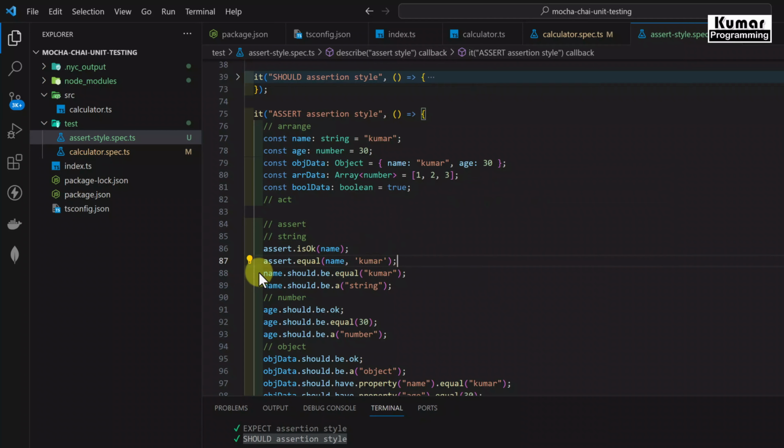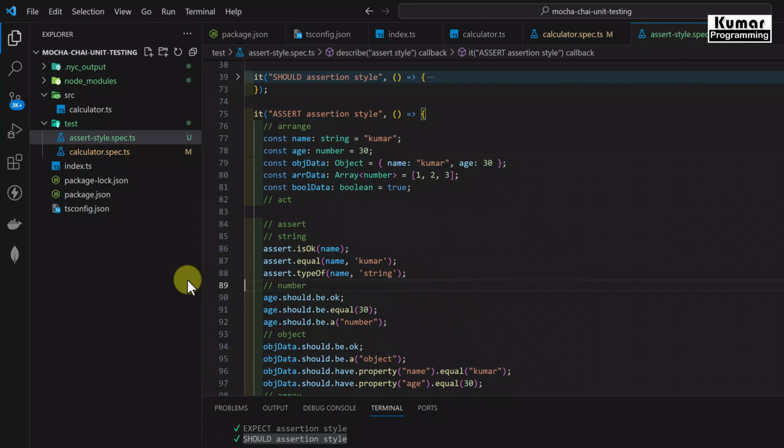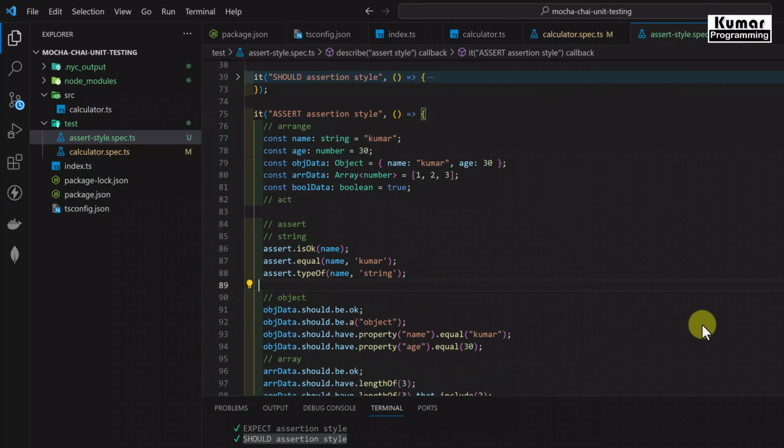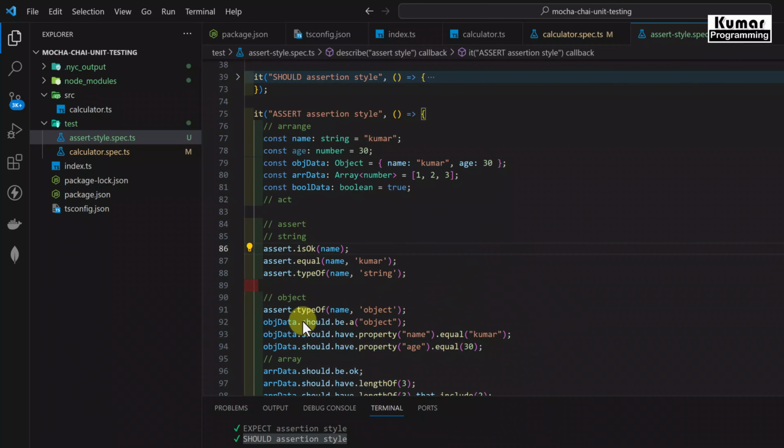And how can we check the type here? So assert dot type of, okay, type of name should be equal to string. Similarly, we can write the number as well, that I'm going to leave up to you. You can write it, and we can write it for object. Here one thing that is different is how we check the property in an object. So here in assert we will write type of object. Similarly, assert dot type of object data should be type of object.